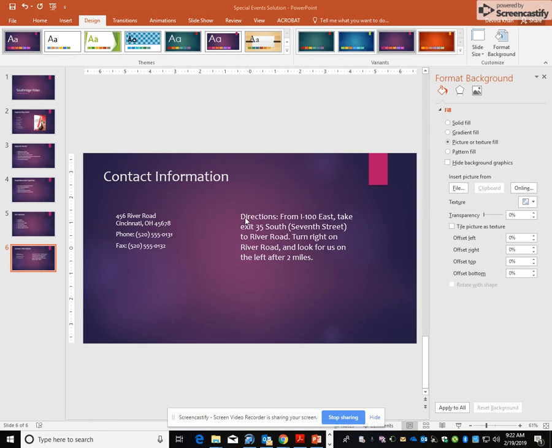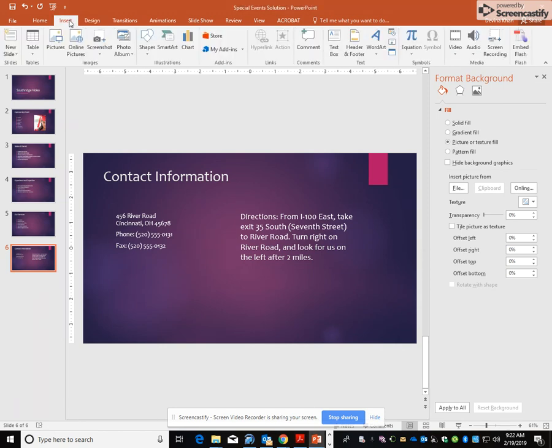Okay, page 76, lesson 4. Insert a date, footer, and slide numbers. We're still using the same presentation, special event solution. Step number 1, click the Insert tab. What we are going to be doing now is learning how to insert dates, footers, and slide numbers.